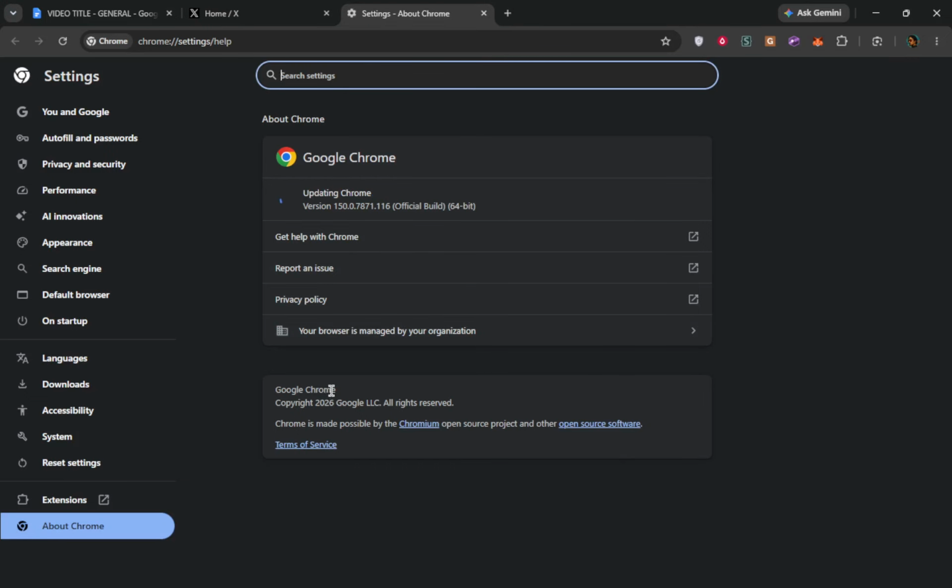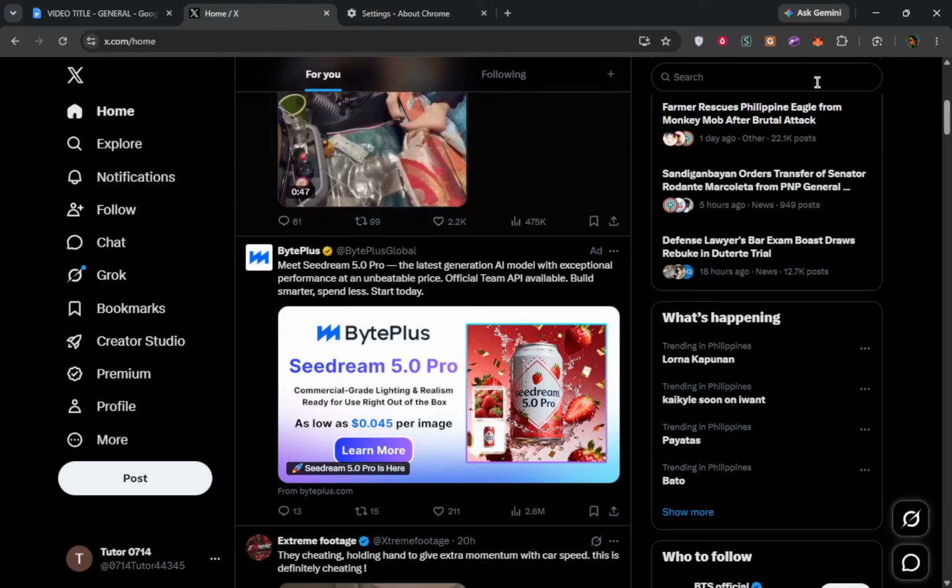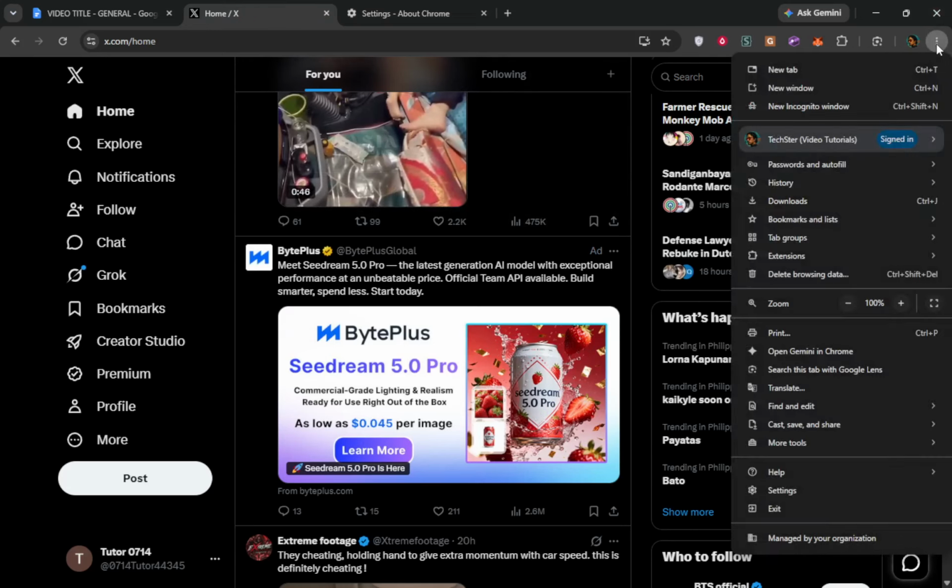Once you've completed the update, restart the app or refresh the web page. This step ensures that you are using the latest version, which can handle your settings more efficiently. Now, let's clear your browser's cache and cookies if you are using x.com. This action is necessary because accumulated cache and cookies can interfere with how websites operate.